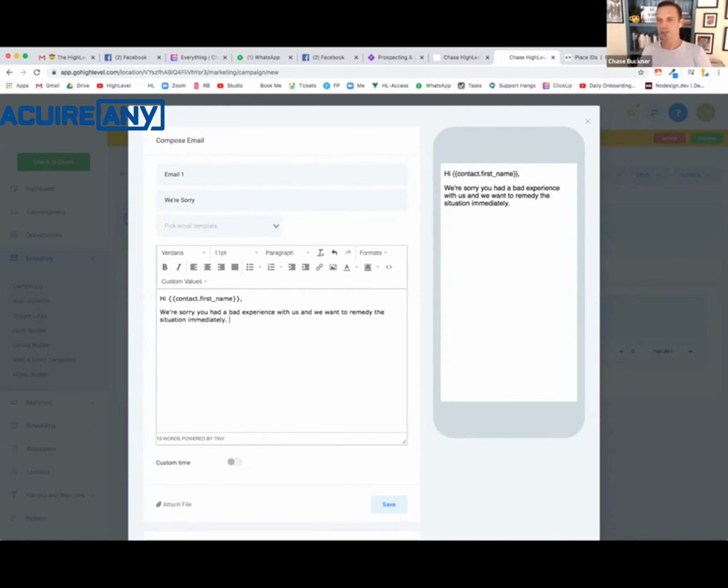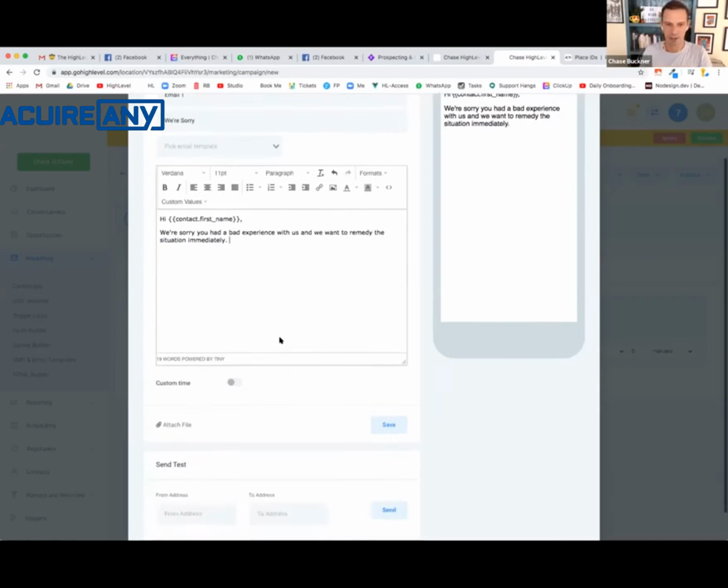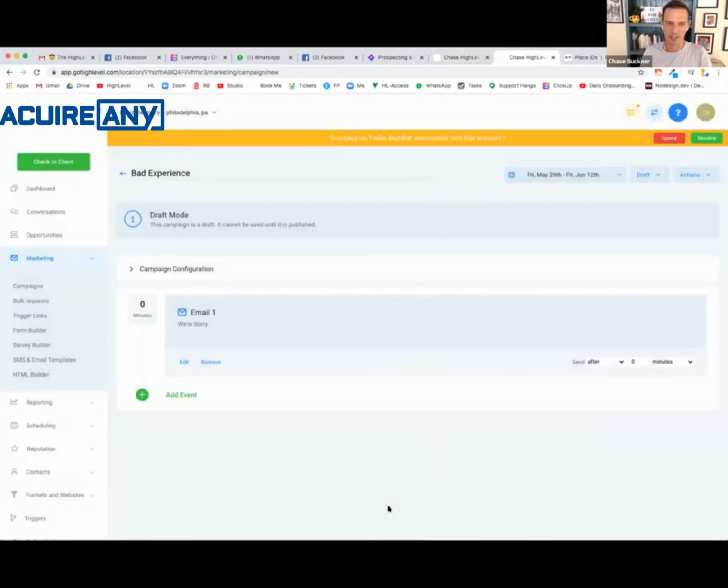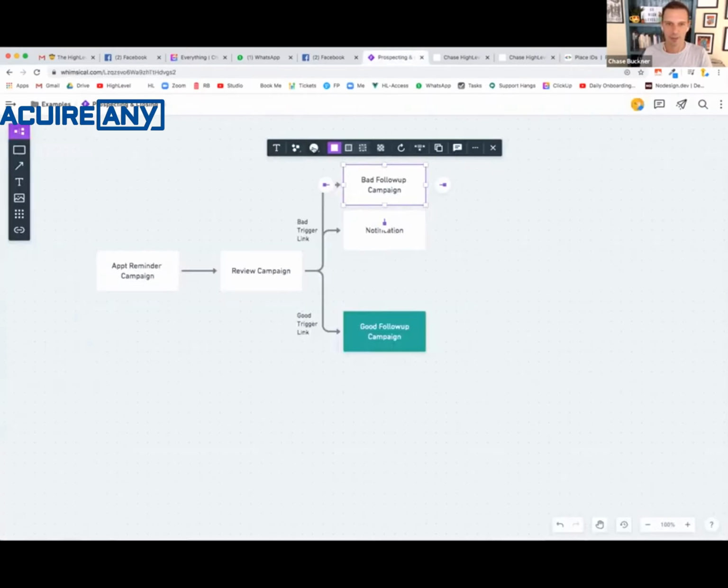And then here's where you put your instructions. What do you want them to do? Email us back and we'll take care of this. Or put in a number here. Please call us at your earliest convenience. You know, please call our owner, or whatever you want to do to mitigate the feedback, you put the instructions in here, right? So we'd hit save. Okay, great. Now we have our bad experience campaign set up as well. So let's cross this one off our list.